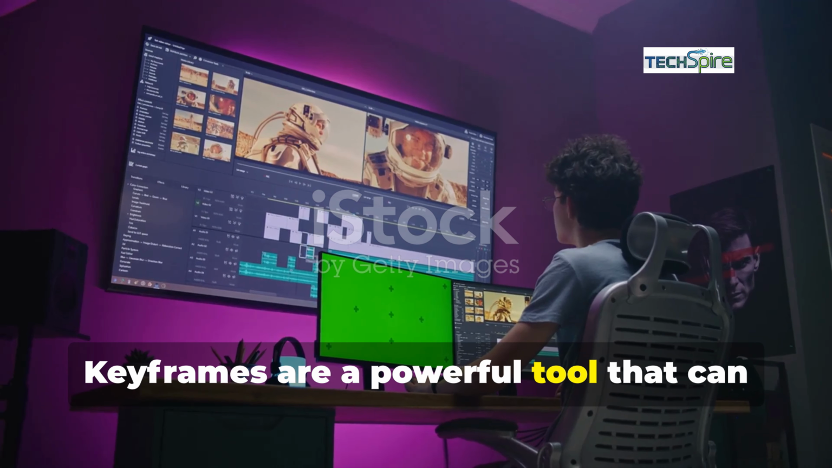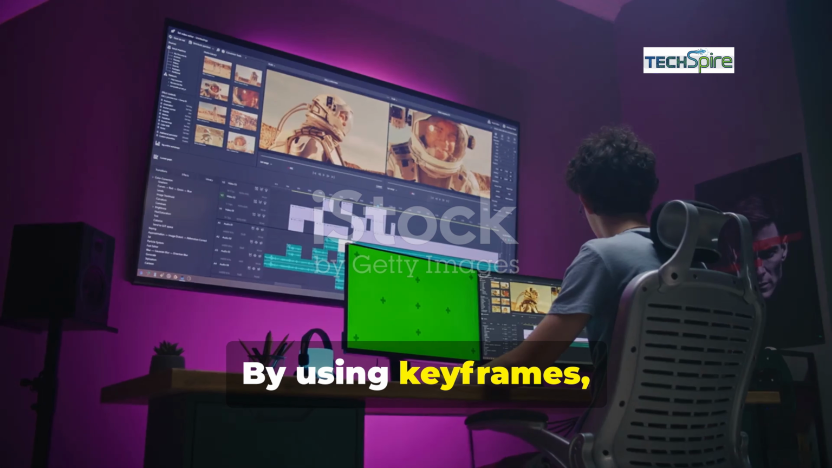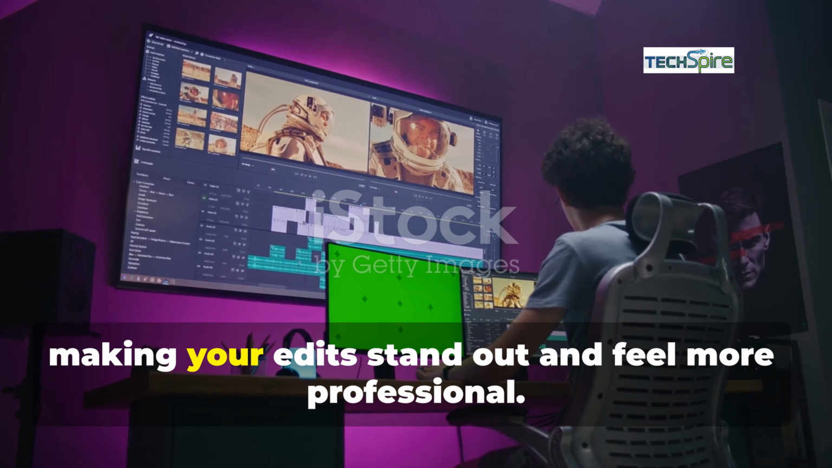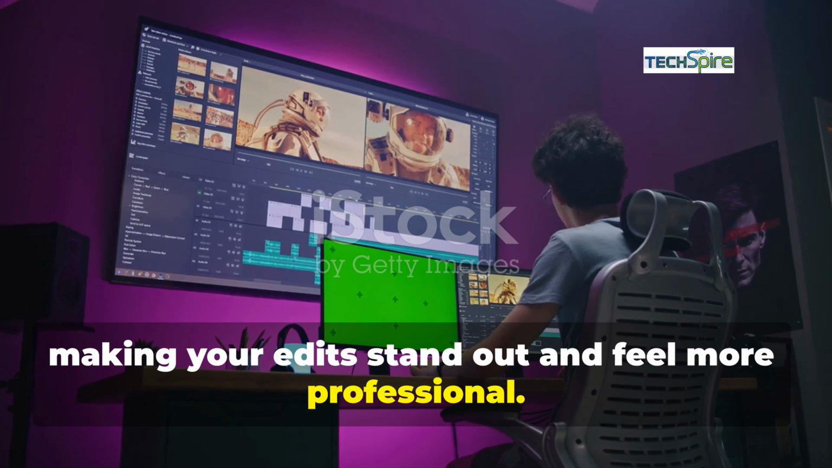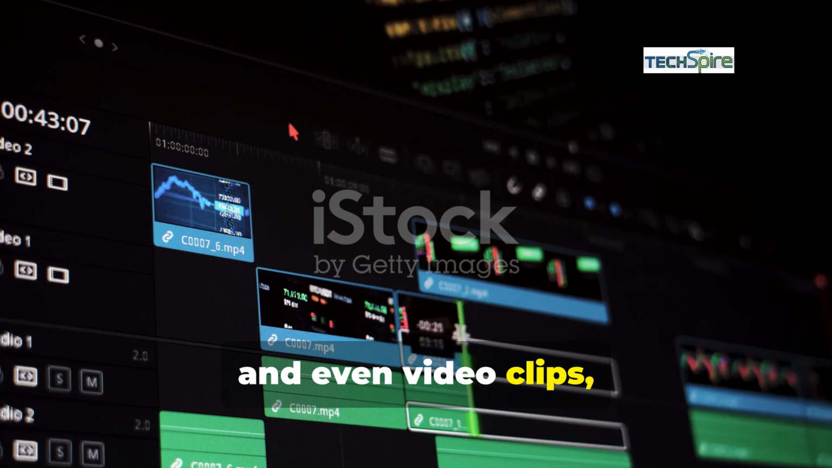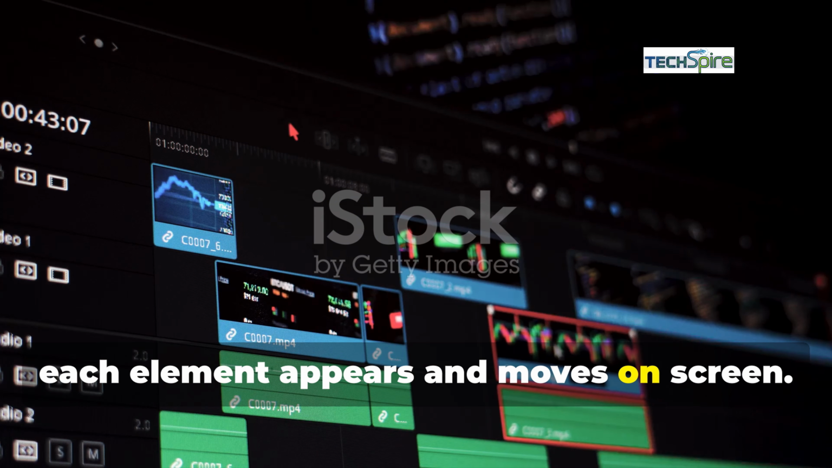Keyframes are a powerful tool that can make your videos much more dynamic and engaging. By using keyframes, you can add movement and life to otherwise static elements, making your edits stand out and feel more professional. They let you animate text, images, graphics, and even video clips, giving you full creative control over how each element appears and moves on screen.